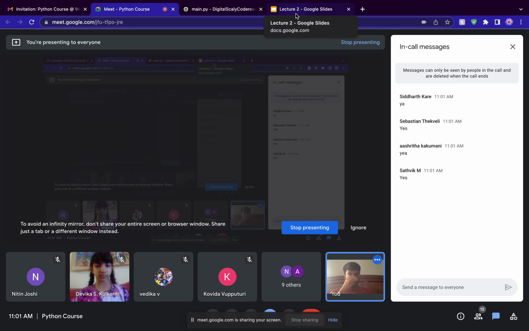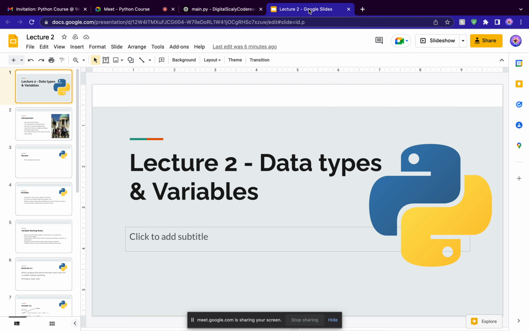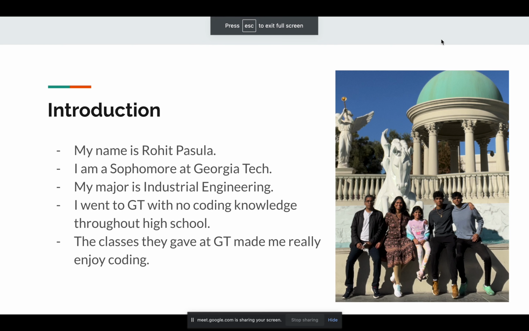Alright, so today we're going to be talking about data types and variables. Here's a little introduction. I was monitoring the chat last time, so this time I'll be taking the class over.